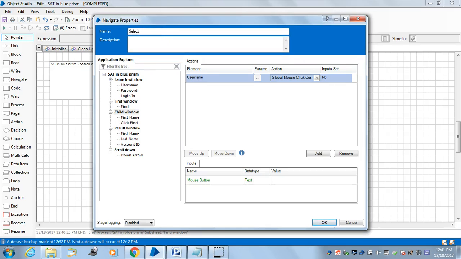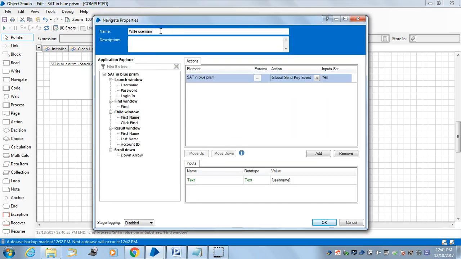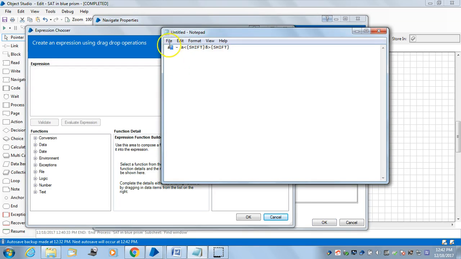Select for search criteria, select first name. Okay, global mouse click center. This is the first name. Let me drag this one. Okay, then I will write the first name here. Here my global send key event will send the search criteria as A star. So to do that, you have to write an expression here. For example, see here, this is my search criteria A star.